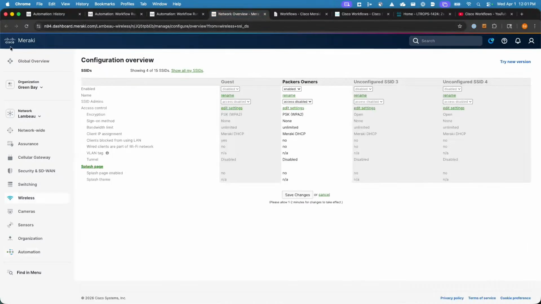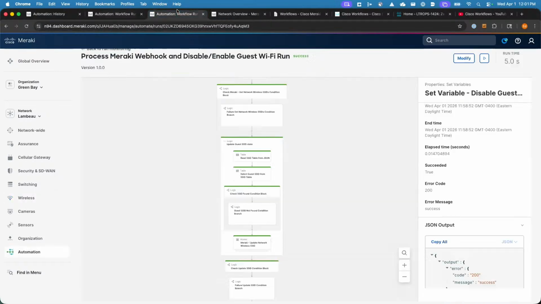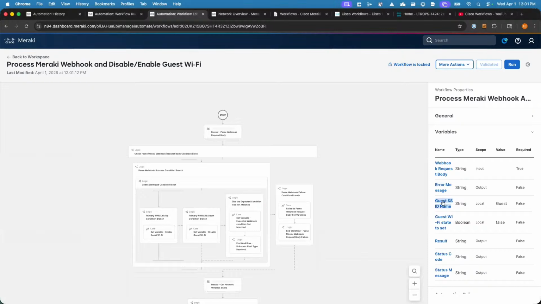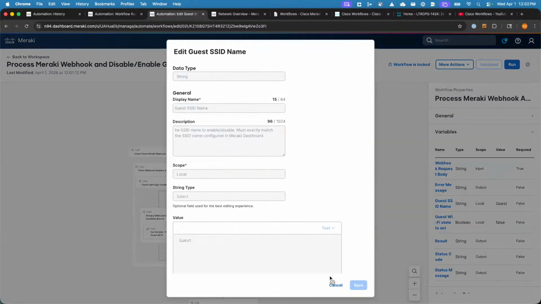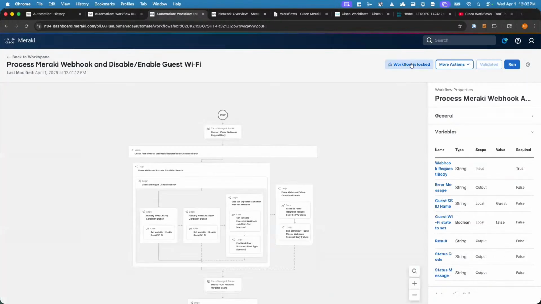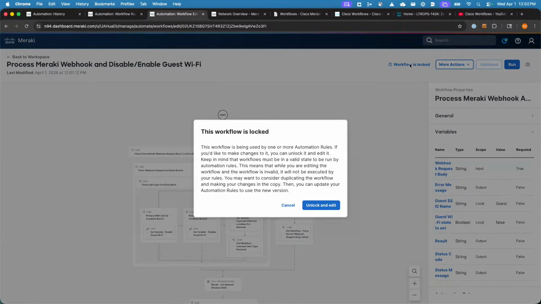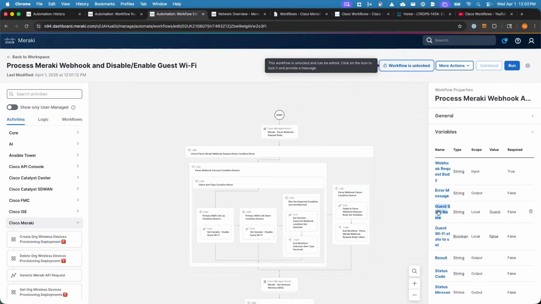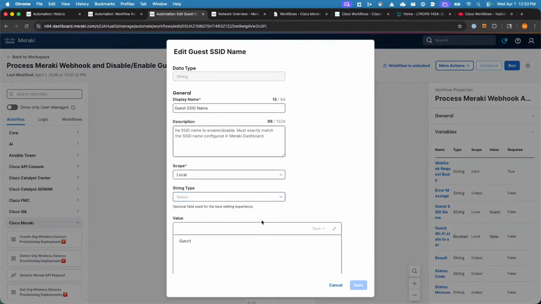And we jump back in over here. I can refresh that screen, and guest Wi-Fi is enabled. And if I wanted to, I could easily modify that workflow we just saw run. If I wanted to change that SSID name, as I mentioned earlier, the workflow is locked because I associated it with a webhook rule. But I can always unlock it if I need to come in here and edit that, so I can update the guest SSID name. So we have the Bears fans, of course.